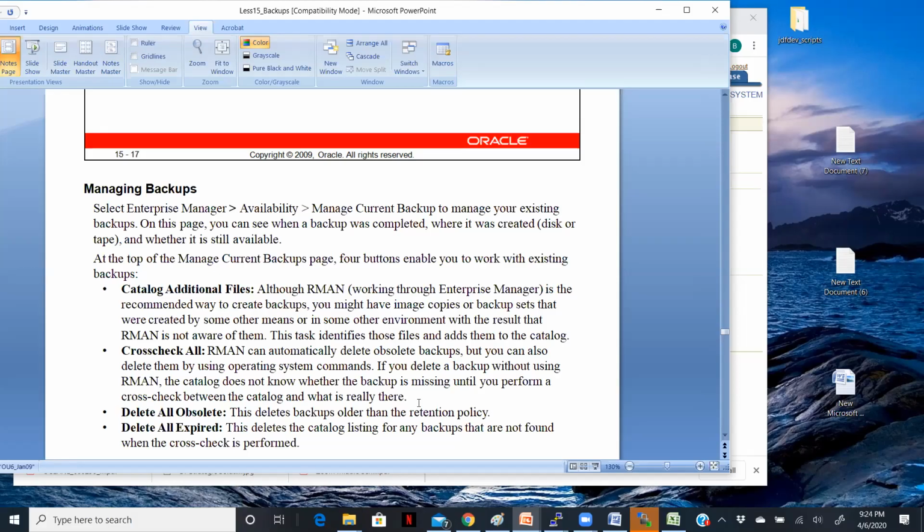So what does it do? It cross-checks to verify which files are actually present. Why? Because sometimes we can go and physically delete files by ourselves, and it will happen a lot. I'll tell you to go and clean your FRA. What does that mean? Go and delete some of those files. But if you don't do a cross-check, your backups will start failing.